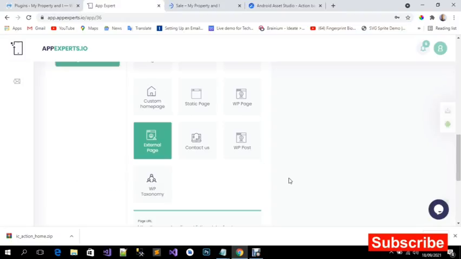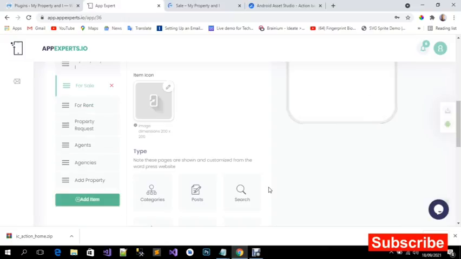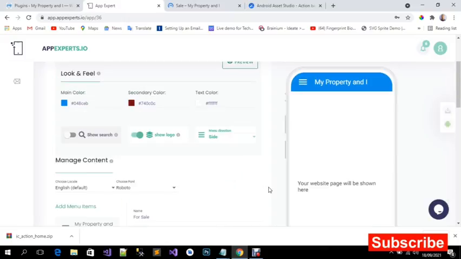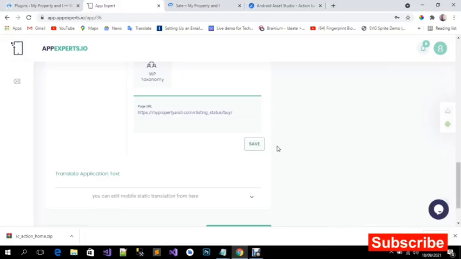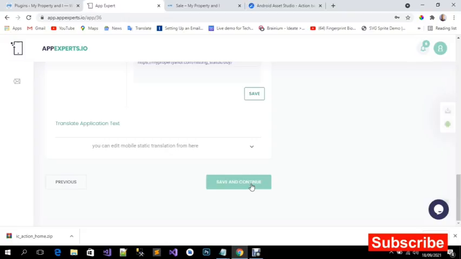So we are going to stop there for now. We've added some of the menus. The next thing we are going to do right here is click on save and continue.